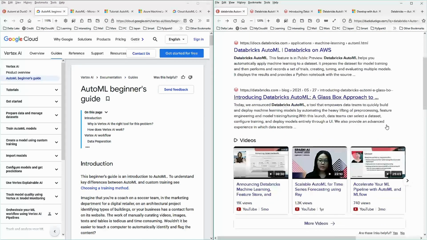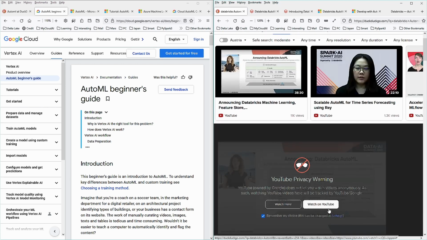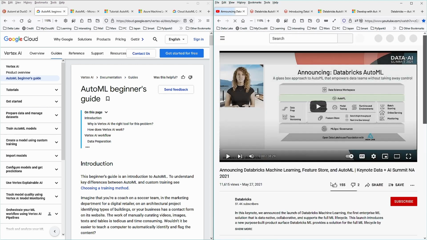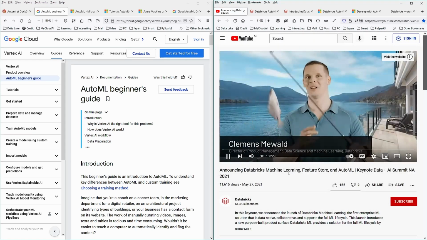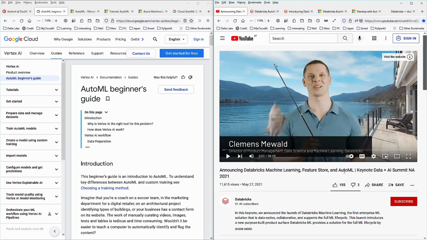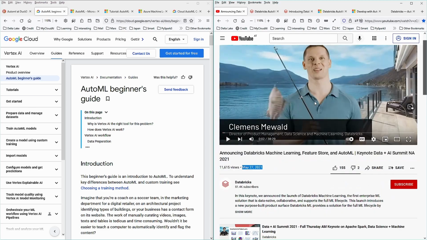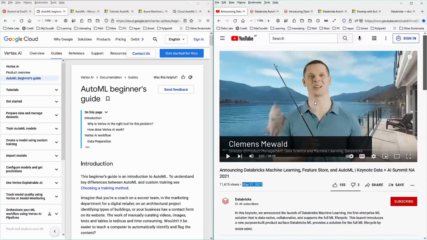Databricks video. Yeah, why not have a look at a video announcing Databricks Machine Learning Feature Store? Are you ML? Please talk to me. Yes, Google, I love you. Oh, thank you. Looks like announcing Databricks Machine Learning Feature Store AutoML keynote. This is from May 27, 2021. Originally from Databricks. So this looks good.